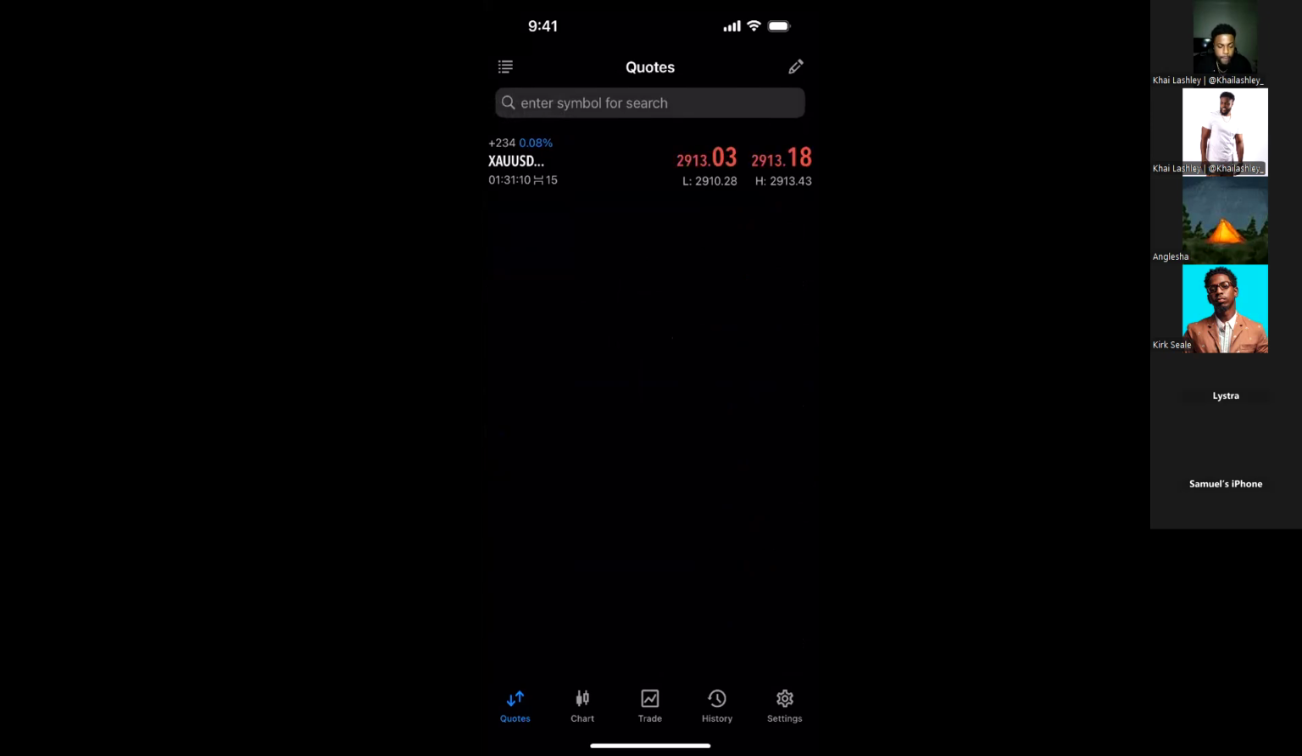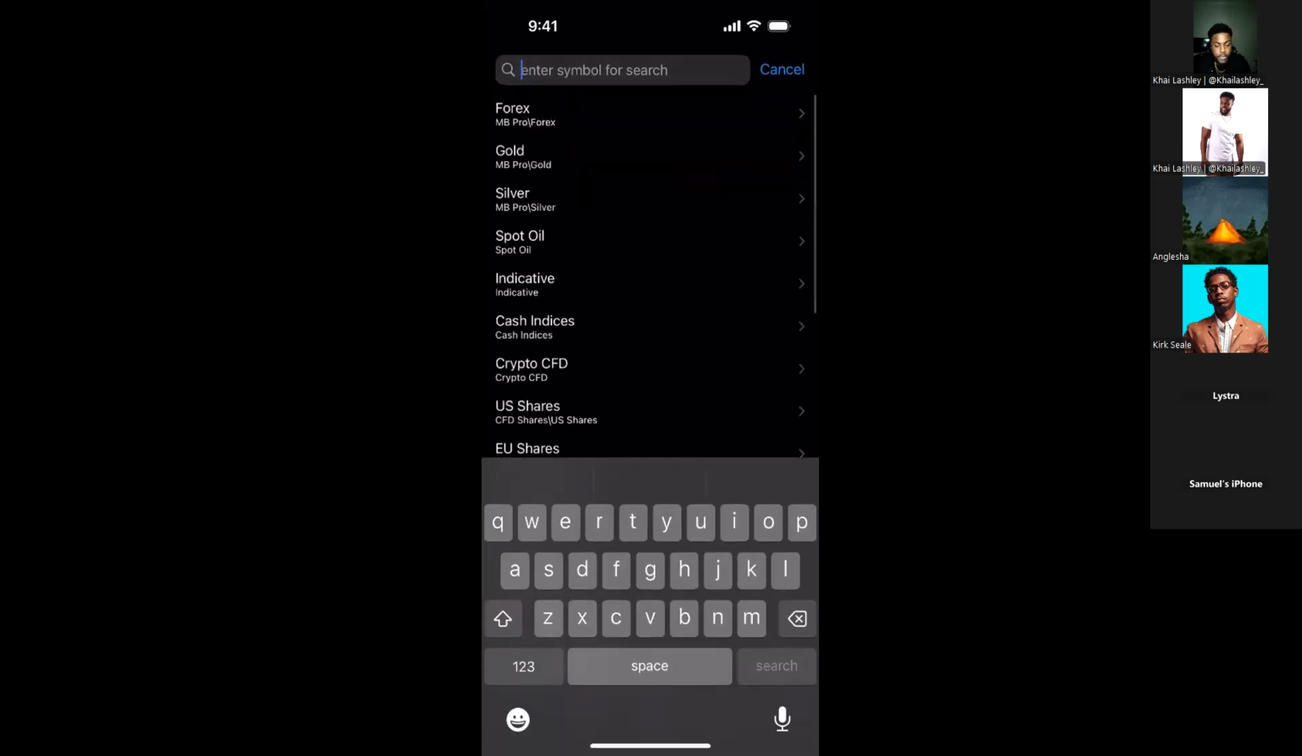Now, you can add currency pairs. You can go to the top of your screen to add a currency or to edit a currency. When you tap on that, it's that pencil. And you could go ahead and search whatever currency you are looking for.